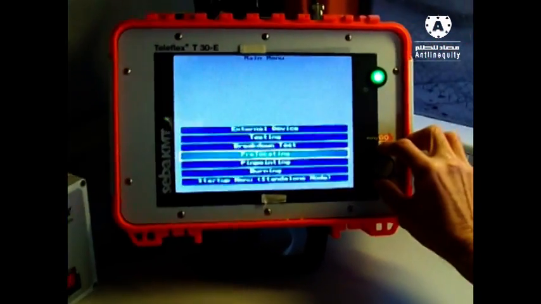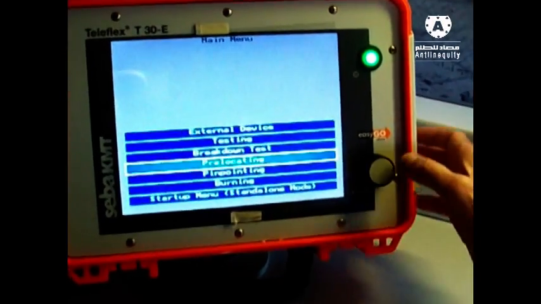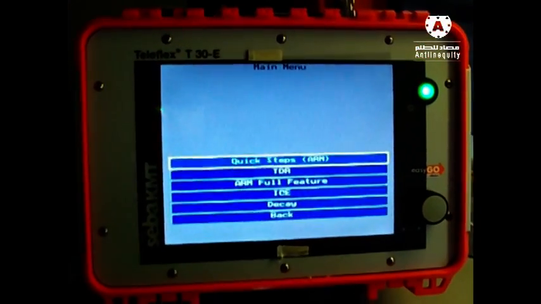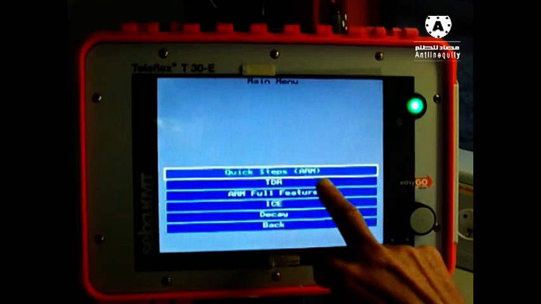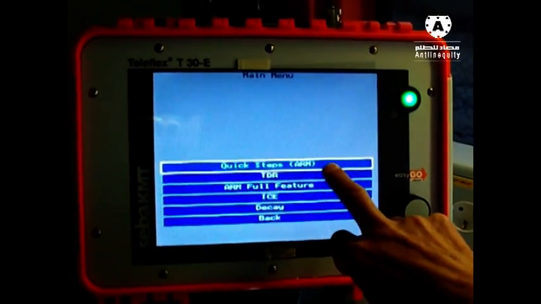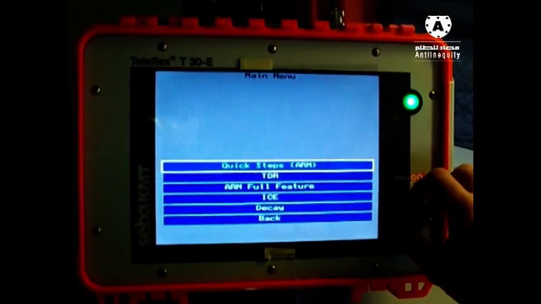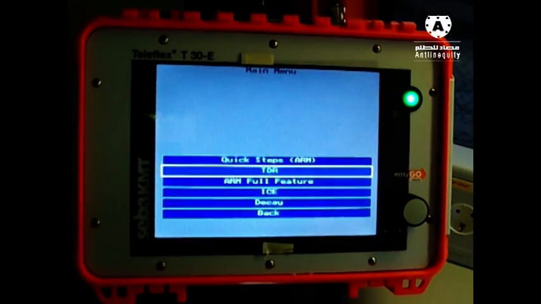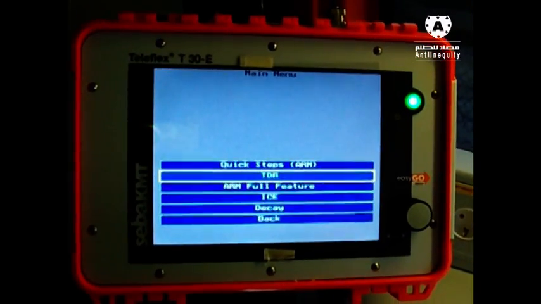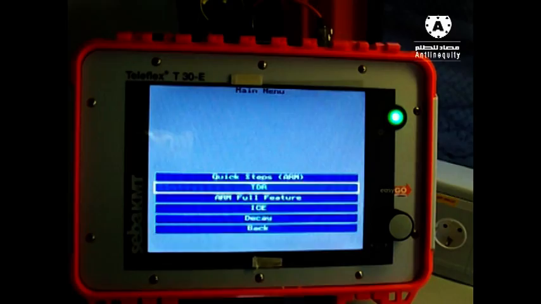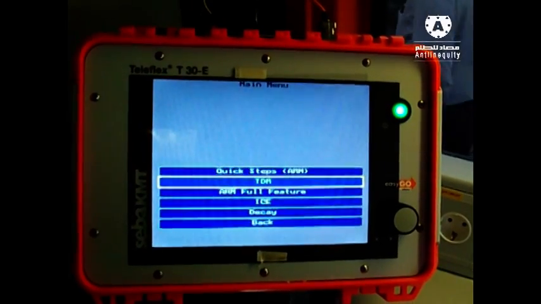Okay. For this we have to select pre-location. In the beginning, don't use quick steps arc reflection. First start with TDR. TDR means time domain reflector. It's a low voltage output signal without any high voltage. It is only 60 volts output.